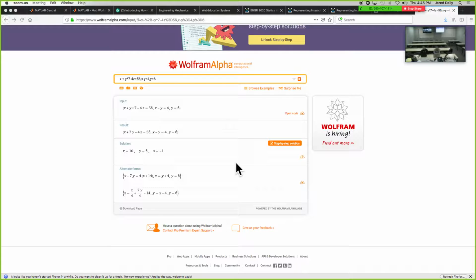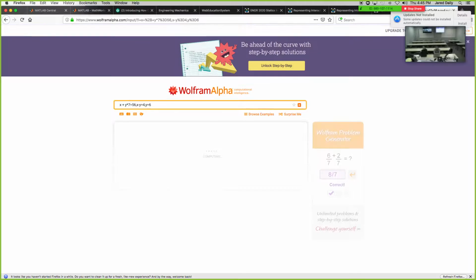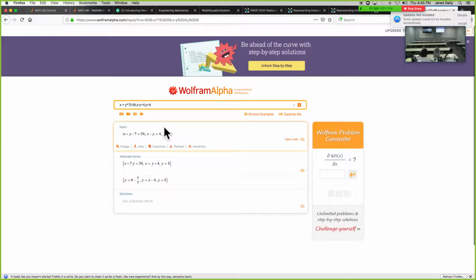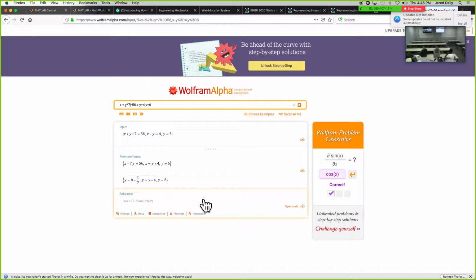But I'm not sure why it's not showing a graph. Well, it's probably not showing a graph of this because it's 3 dimensions. So let's change to 2 dimensions, take out the z part entirely. Y times 7. And let's do it again and see if it'll show us a graph. Oh, there are no solutions to this.